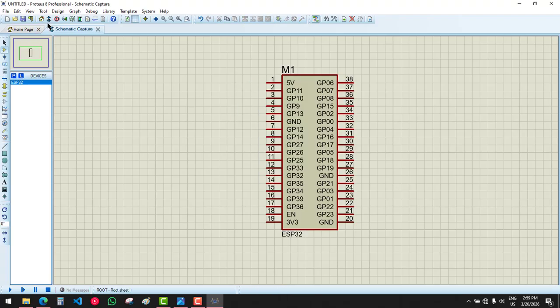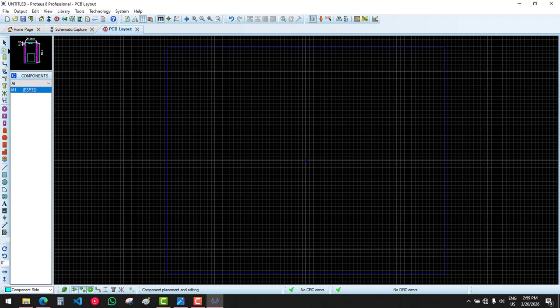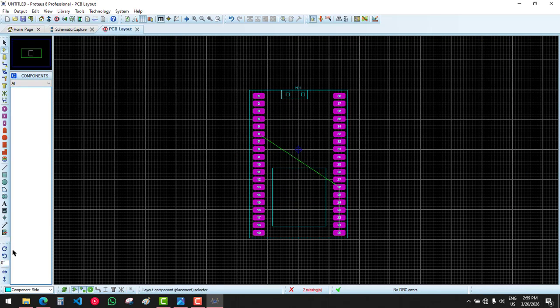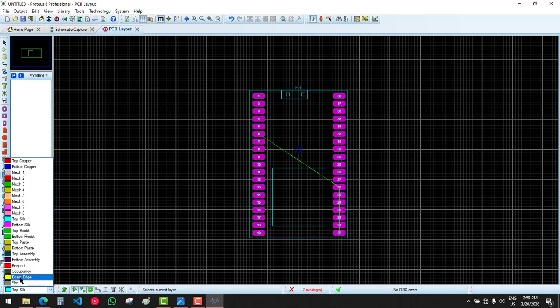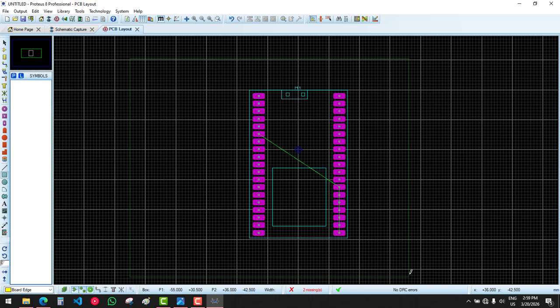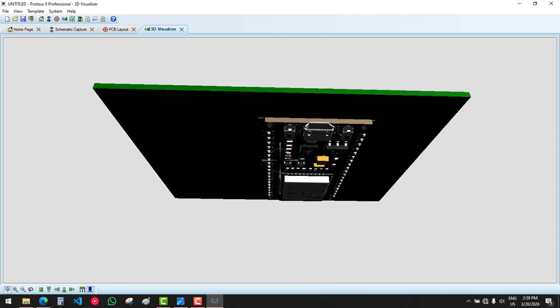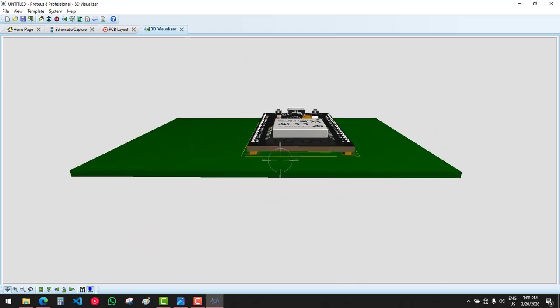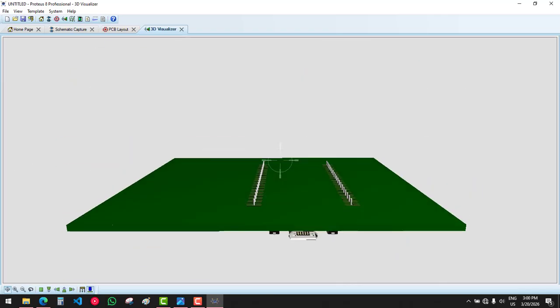So in the PCB layout also you can see the module is present. You can place it directly like this. You can draw a board in it. Okay, and then we can move to 3D visualization. You can see in the 3D visualization we are getting the module directly.